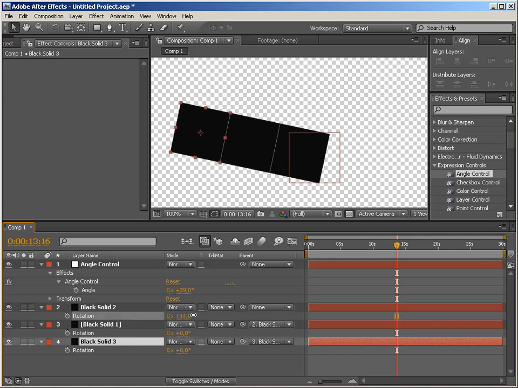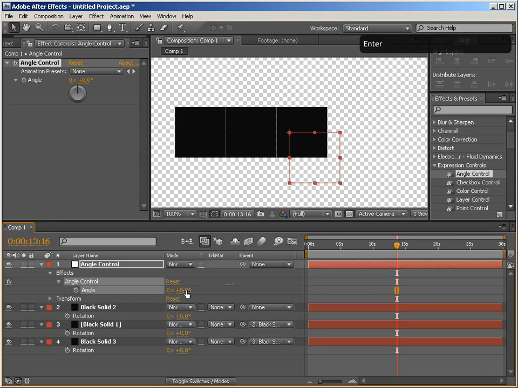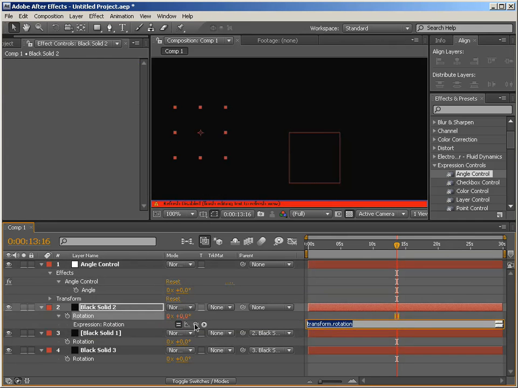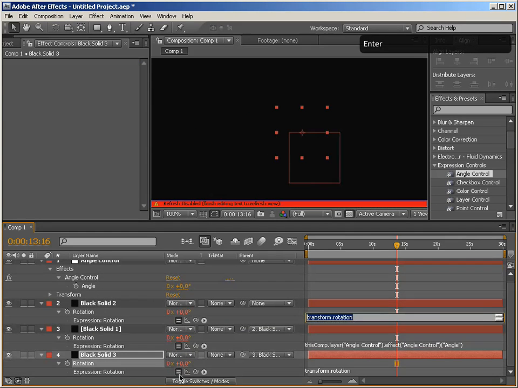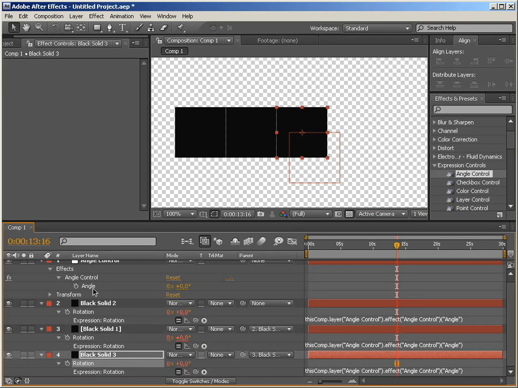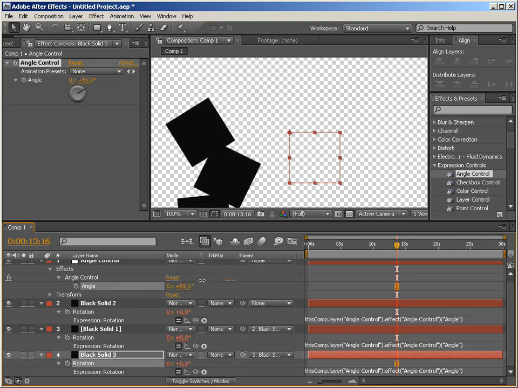So right now when we're rotating, we get this. But what I want to do is I want to add the rotation of this value to all those rotations. So I'm basically going to zero this one out and say this rotation equals angle, and this one equals angle, and this one equals angle. And basically the only thing we did is we parented the solids together, and now we can have an animation that looks like this.